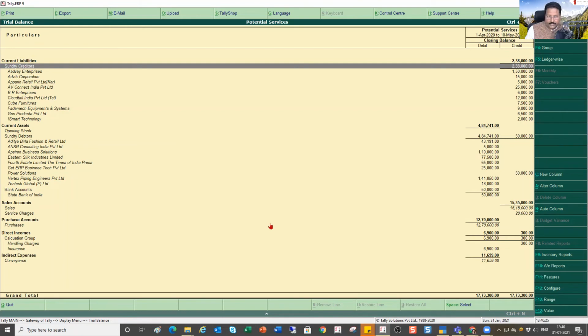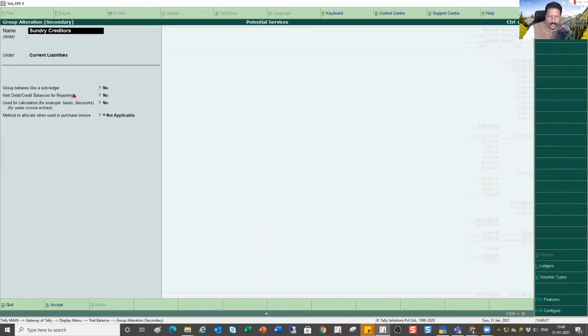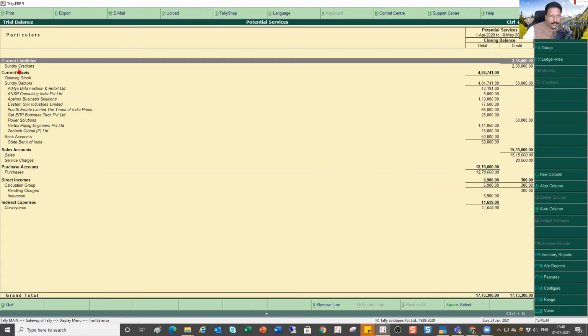I'm going to press Control Enter, and then I'm going to say group behaves like subledger. I'm going to make this as yes, and press Control A, right? See, now your sundry creditors group is collapsed, all the ledgers under the sundry creditors, and it is giving you one single value of your total sundry creditors, or the amount that you are payable to your vendors or your suppliers, right?